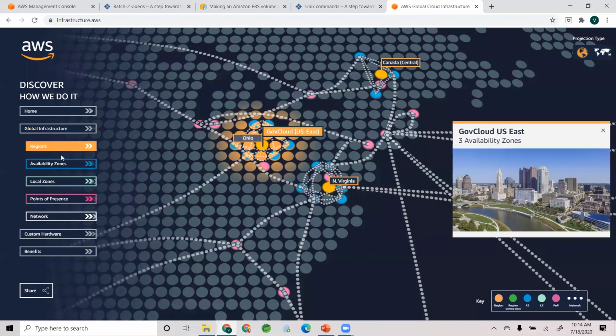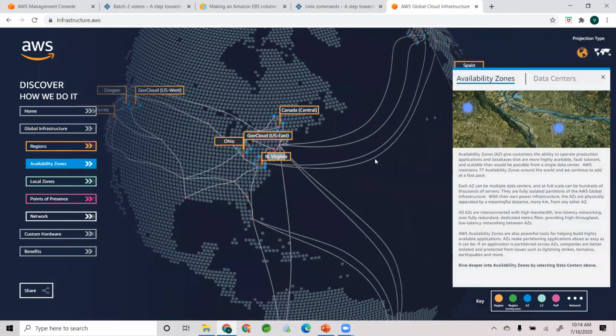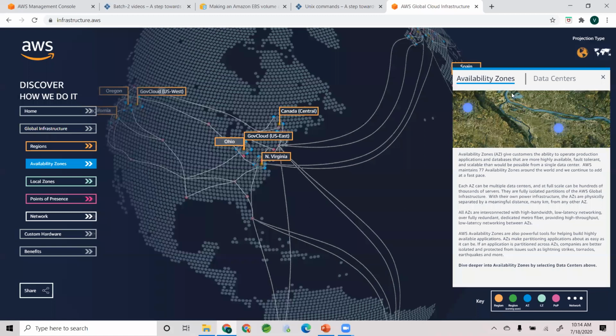Okay. So within a region, you have availability zones. Make sense? So go take a look at it. Infrastructure.aws is the website.